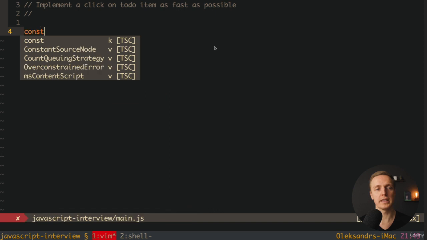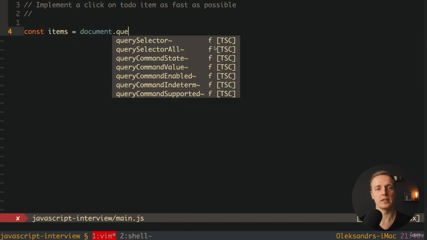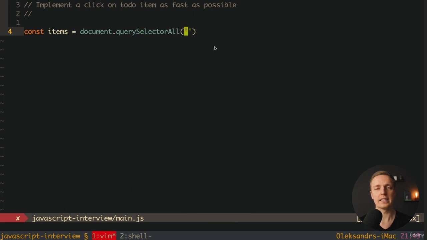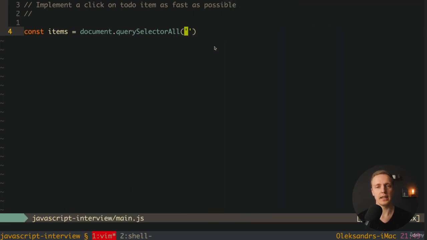So what we can do here is find all our items with document.querySelectorAll. As you can see in our index.html, we have li with class item. So here I can find by class our item, and here we're getting a list of our items. After this, we can loop through this list of DOM nodes, and for every single element we can attach a listener. So here we can write items.forEach.